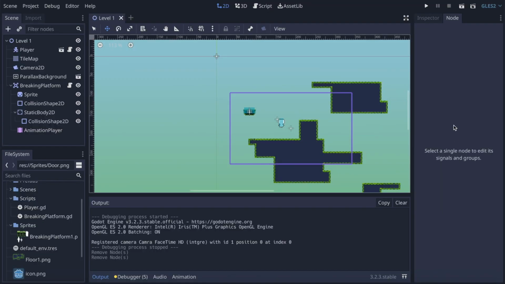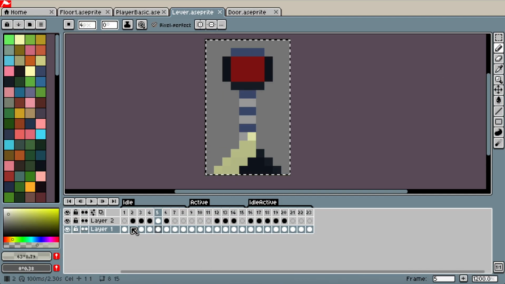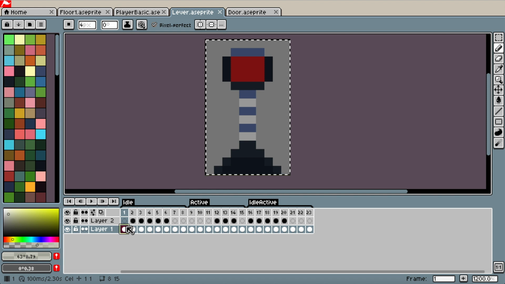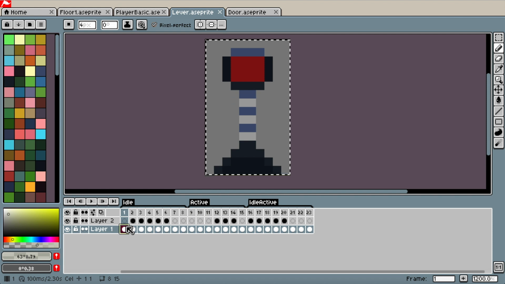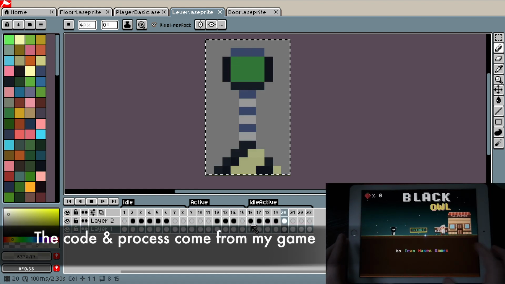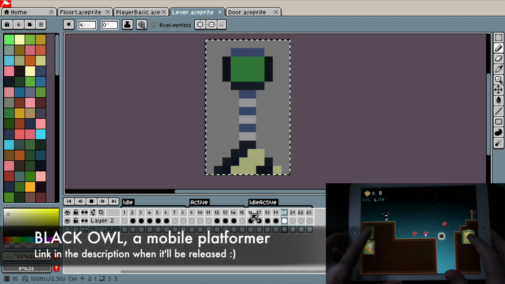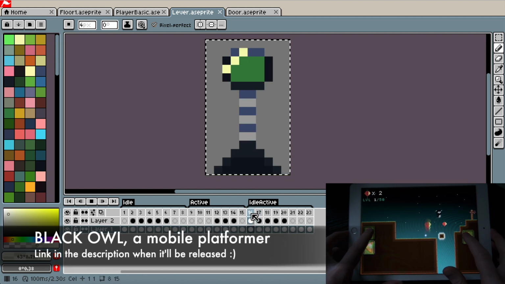So basically the first thing we need to do is to have some graphics. I've already created some, which are here. For example, here I have the lever sprite sheet. It is composed of 3 animations: one that is idle, one that is active, and one that is idle active. This will be the one that we'll see when we have activated our lever.